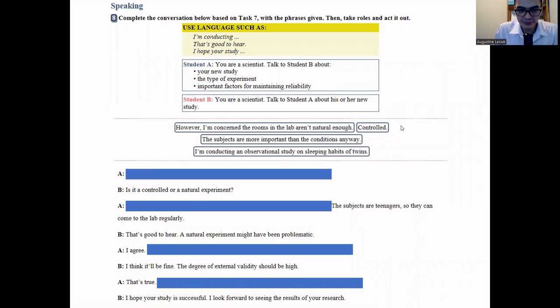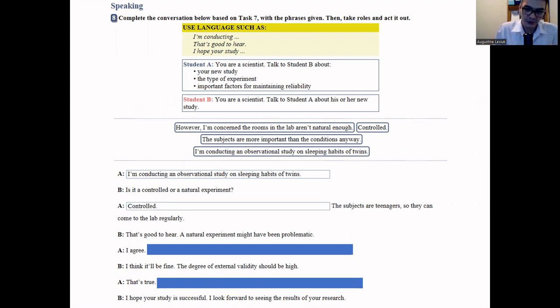Here's the conversation. I'm conducting an observational study on the sleeping habits of twins. Is it a controlled or a natural experiment? Controlled. The subjects are teenagers, so they can come to the lab regularly. That's good to hear. A natural experiment might have been problematic. I agree. However, I'm concerned the rooms in the lab aren't natural enough.